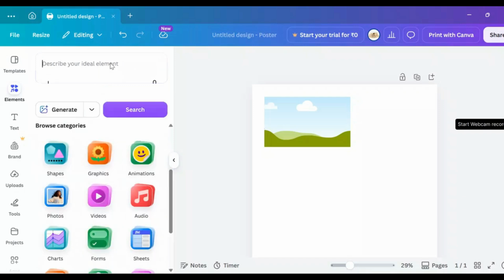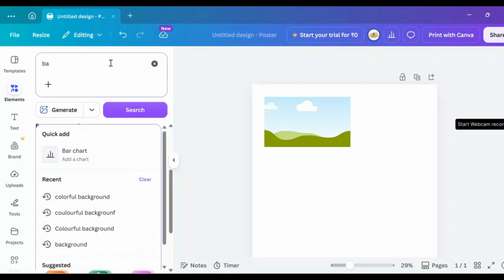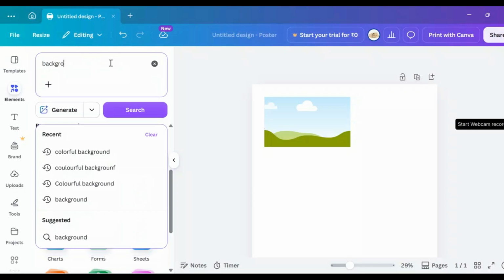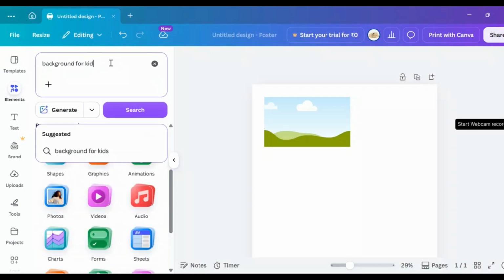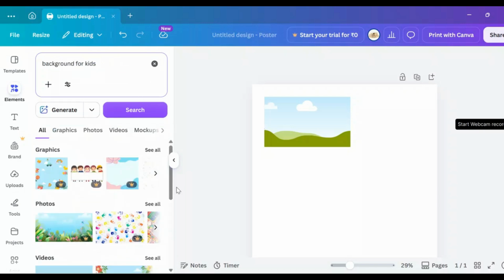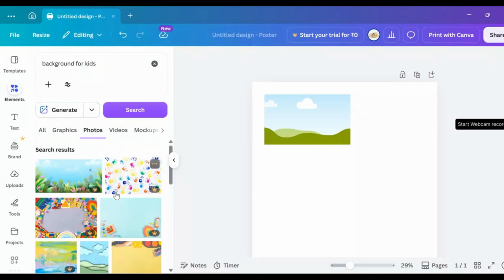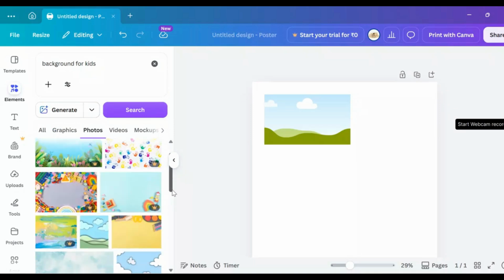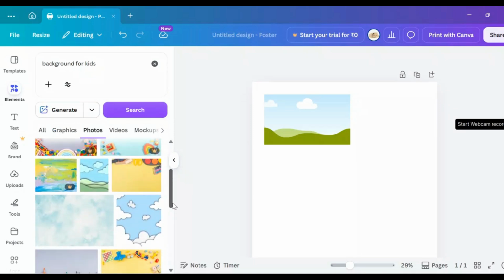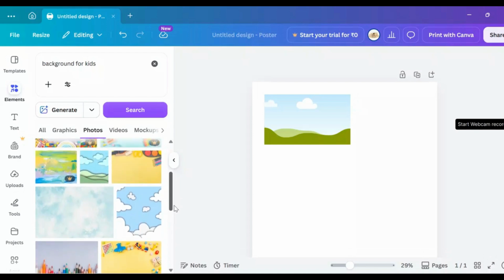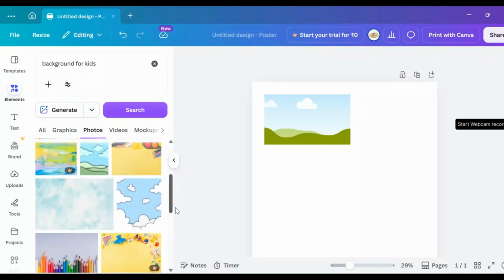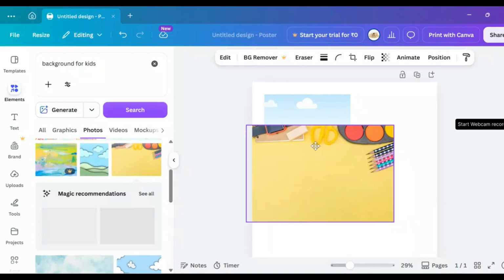Next, go to the search bar and type background for kids. One important thing to remember is that you should select the Photos tab, not graphics. Choose any background you like. Scroll down. I really like this one, so I will use it.